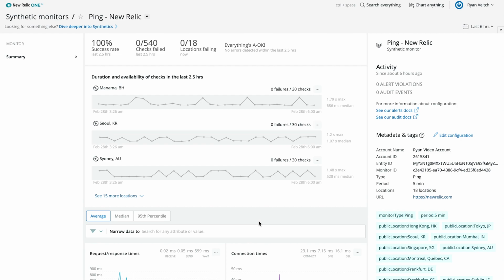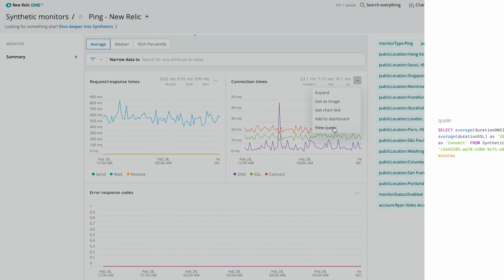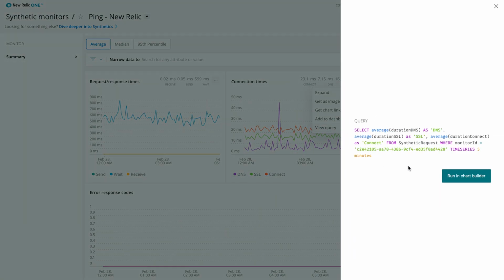So let's take a look at the connection times chart here in the synthetics monitor. What we're looking at right now is the DNS time, SSL time, and connect time. But maybe I want to see how long my synthetics request is waiting overall in this monitor as well. So I'm going to hit these three dots and I'll hit view query. And we're shown the query that builds this chart. So we'll run that in chart builder.